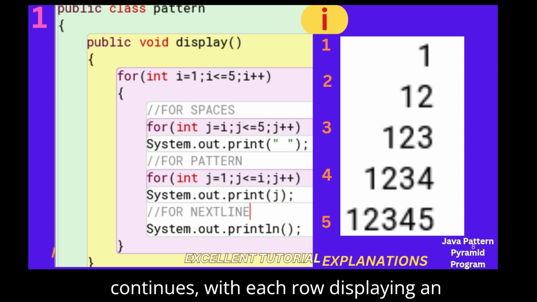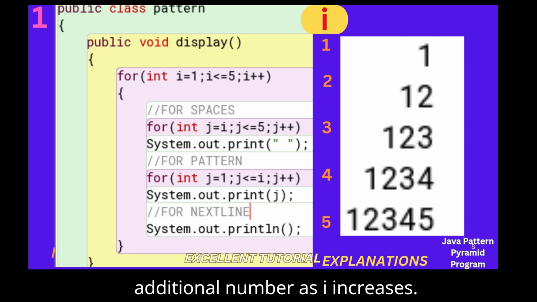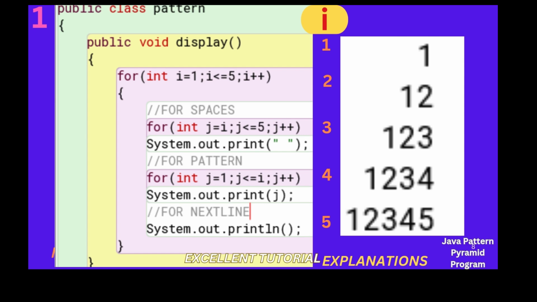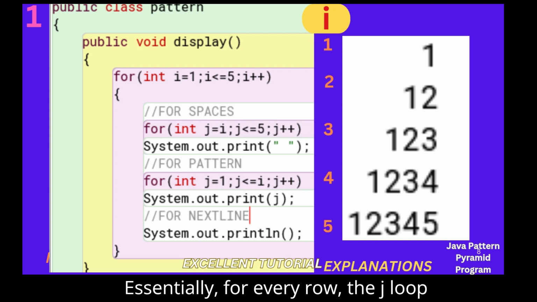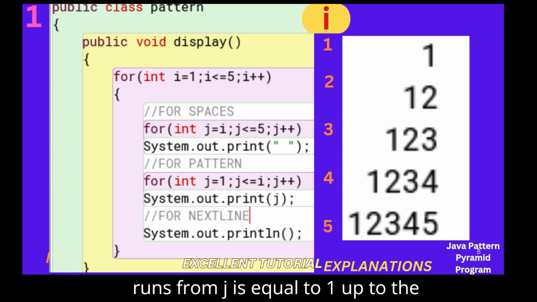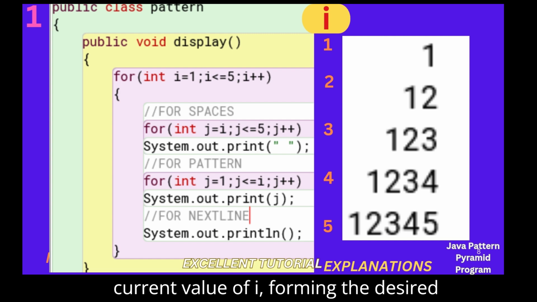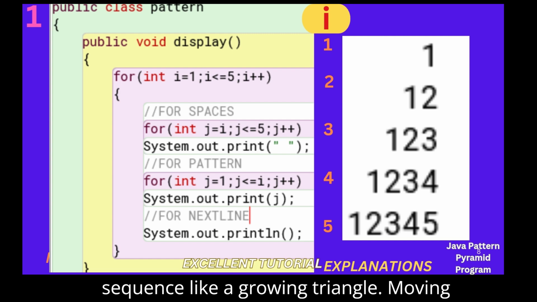This process continues, with each row displaying an additional number as i increases. Essentially, for every row, the j loop runs from j equal to 1 up to the current value of i, forming the desired sequence like a growing triangle.